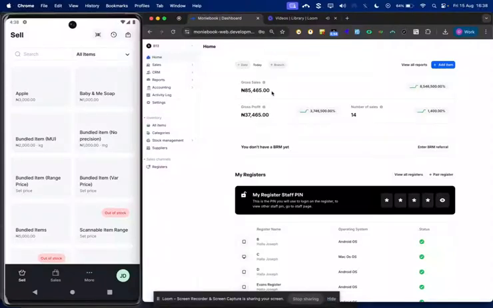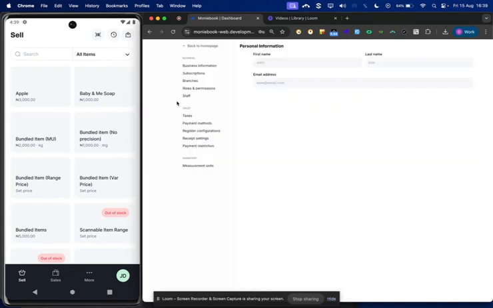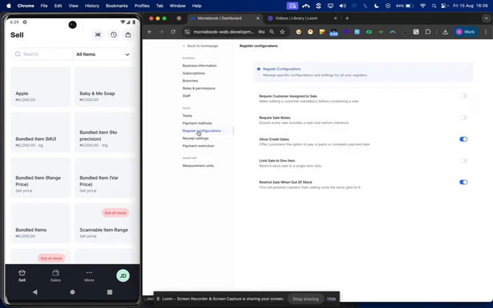Hi guys, so today we'll be looking at how to record the credit sale on your register. Before you are able to record the credit sale, you come to the settings page, then you come to configuration. Now you will see this button here.